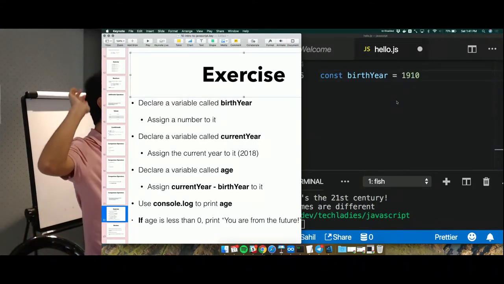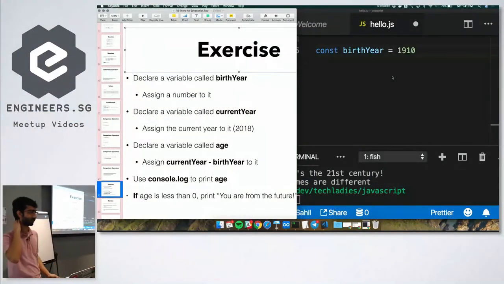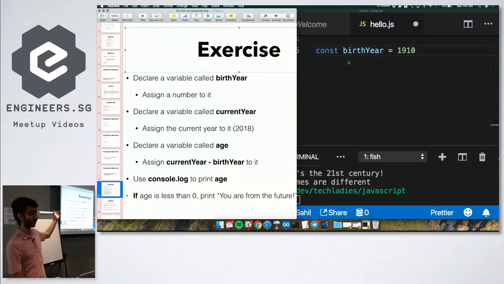Any questions or any help needed? So this is just an example of the first one. So I'm creating a variable called birth year, assigning a number to it. Yeah, so after this exercise, we'll do a very quick review and then break.